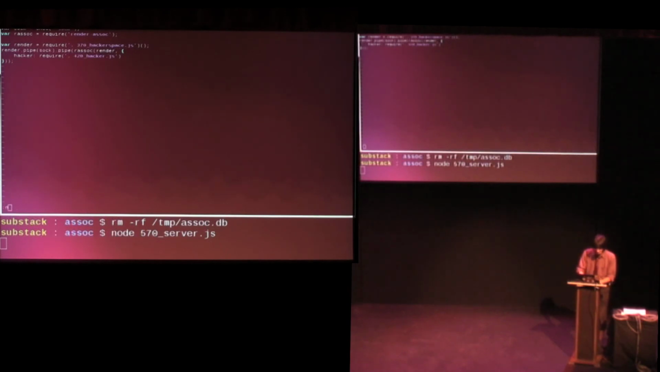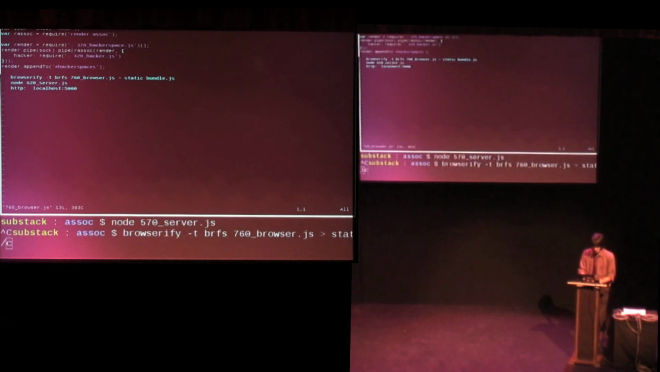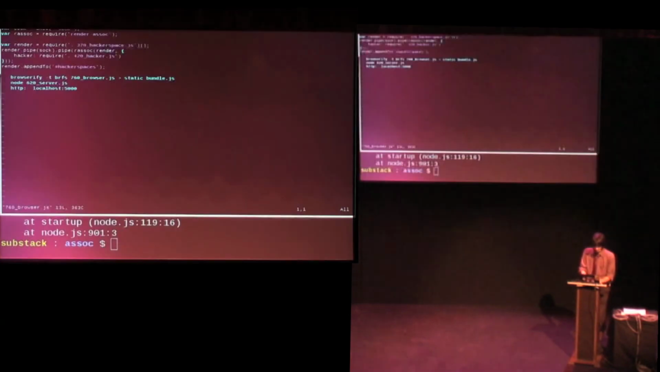And once you've done all of that, you can browserify it. So browserify -t brfs browser, and we'll put that in a static bundle. Then we can run the server and go to localhost.